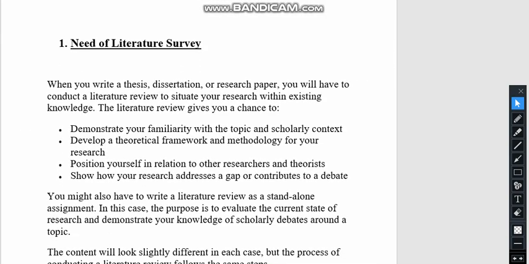So now let's discuss the need of the literature survey. Why do we need to perform a literature survey while writing a research paper? Whenever we write a thesis or a dissertation or a research paper, we have to conduct a literature review to situate our research within the existing knowledge. The literature review gives a chance to demonstrate your familiarity with the topic and scholarly context.